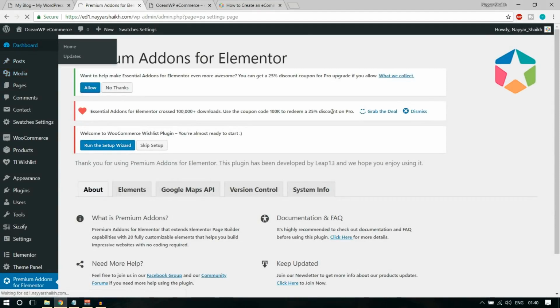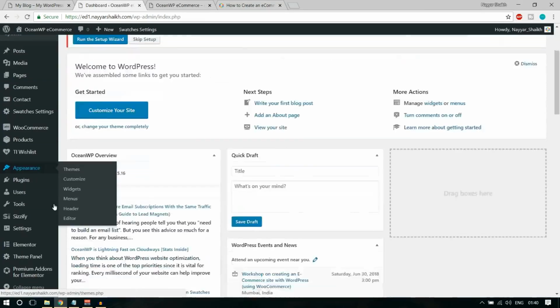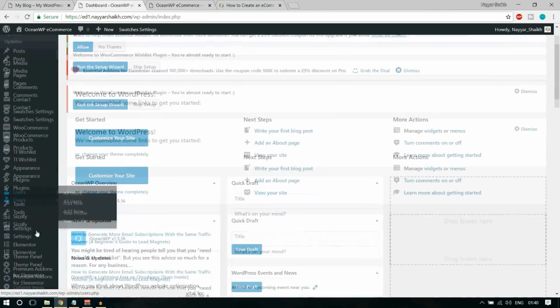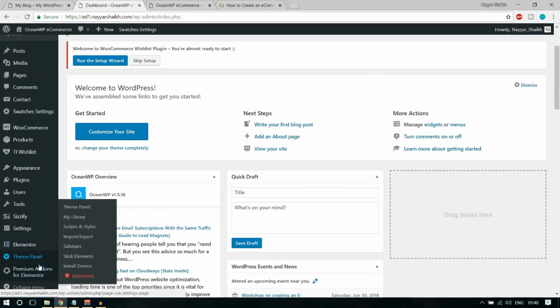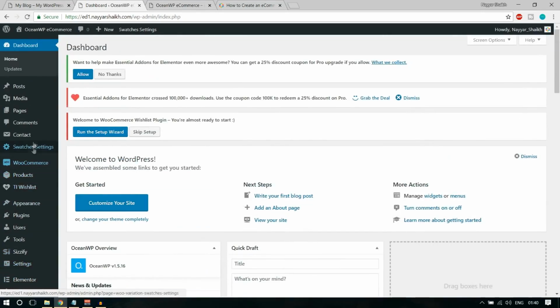Let's click on dashboard. Now as you can see over here, there are so many new options available. Now we have CZ, Elementor, this, that, everything. Okay, so there are many different options. For example, we have products, we have WooCommerce and so on. This is all because of the plugins that we have downloaded.